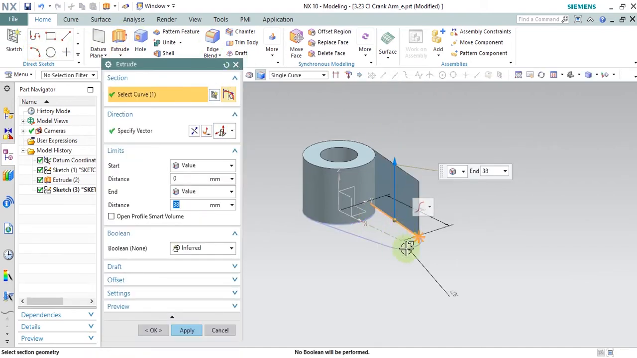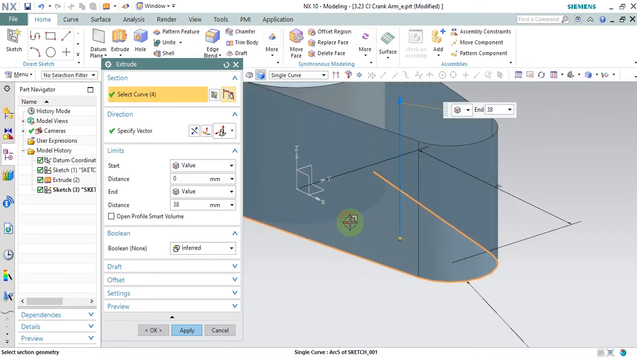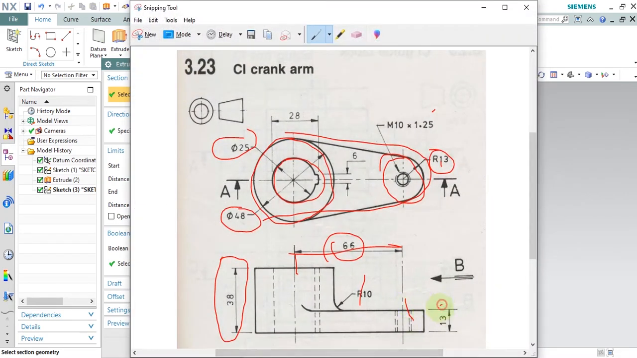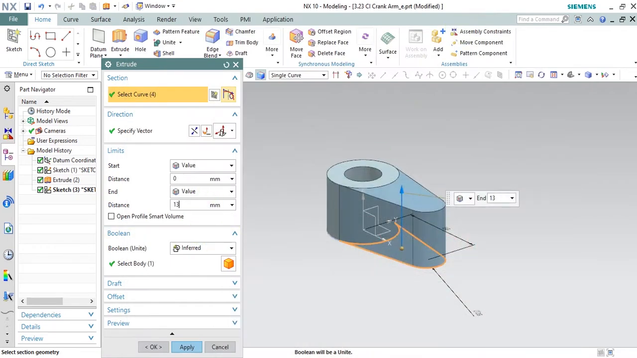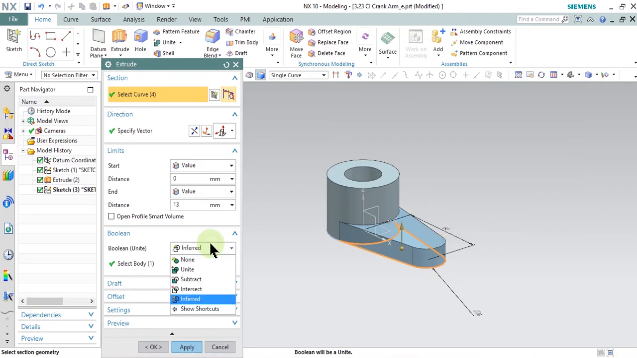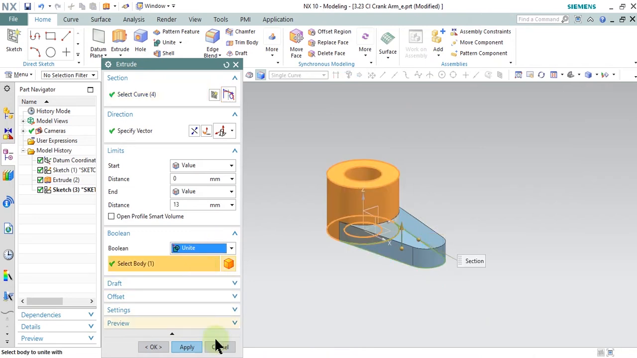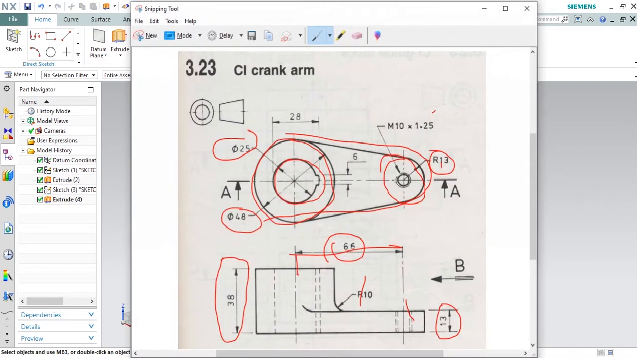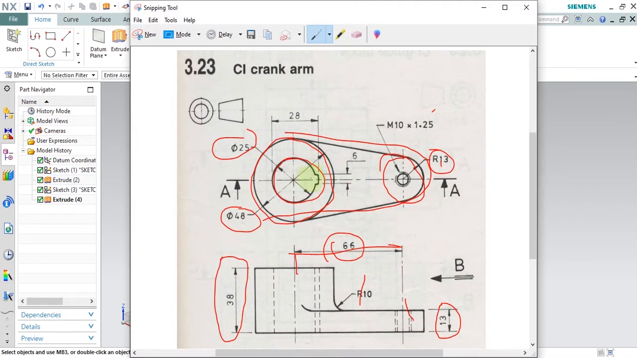Select this, and then this. Okay, after that you must open this, give the thickness is 13, click 13 and then enter, and then click unit, so apply, then cancel. Okay, it might be like this, and I will make this slot a little.